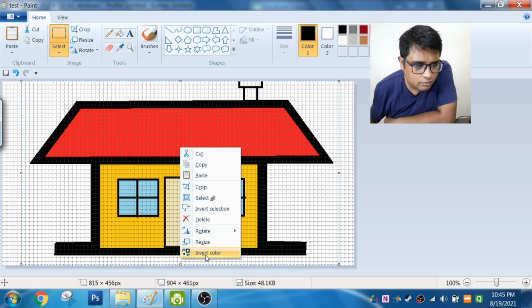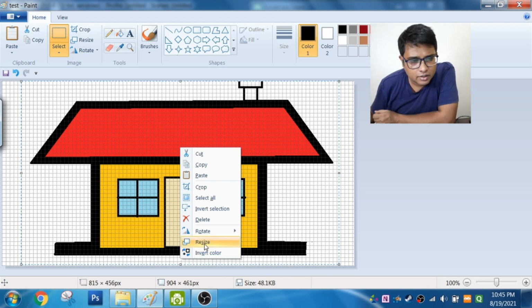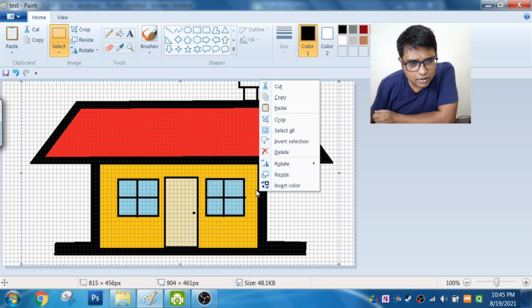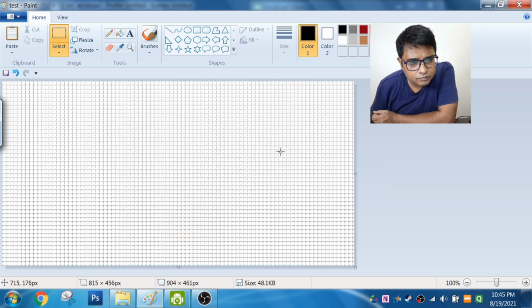Okay, the last topic that we will discuss is how, if I want to delete the image that I have created, what do I do? I just right click on the image. See, I right click on the image, then there is an option called delete. You just click on the delete button and the image will be deleted.